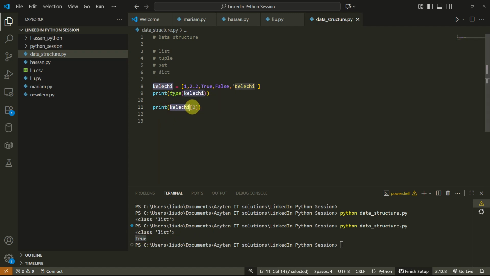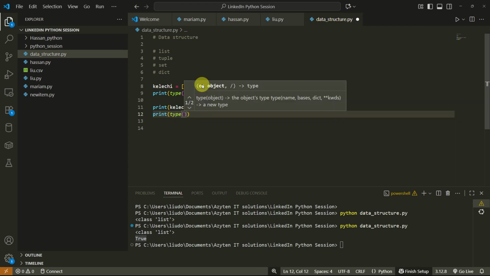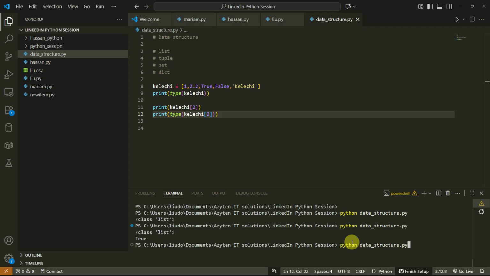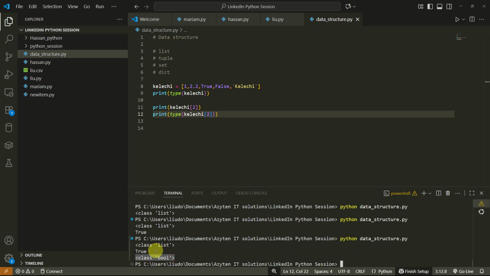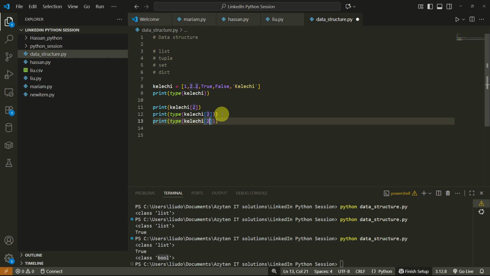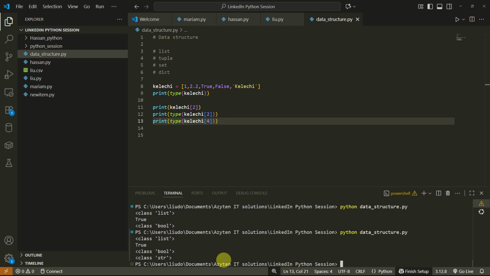And I can check each of these. Despite the fact that this has the data structure of a list, I can find out the data types of each and every member in a list. So what I will do is say type, and I'll paste the item I want to find out the data type for. I'll run it, and you can see it's under the class boolean, bool. And if I want to print that of the last member, this is 0, 1, 2, 3, 4. I'll just say 4, right? And you can see it is a string.